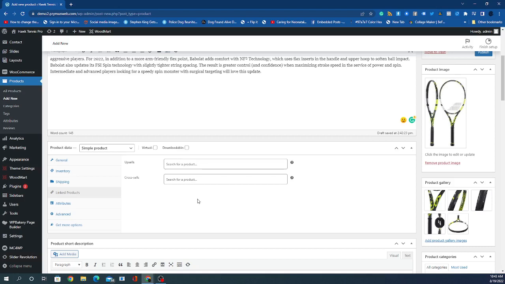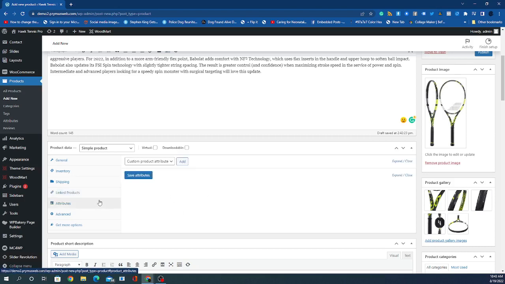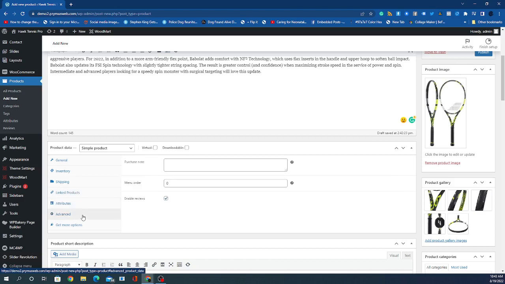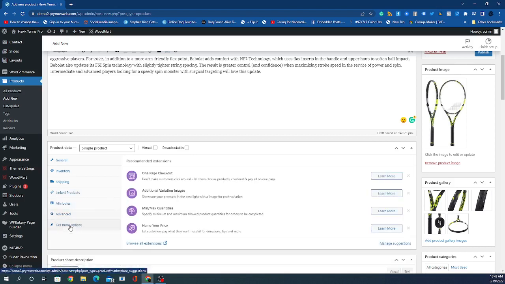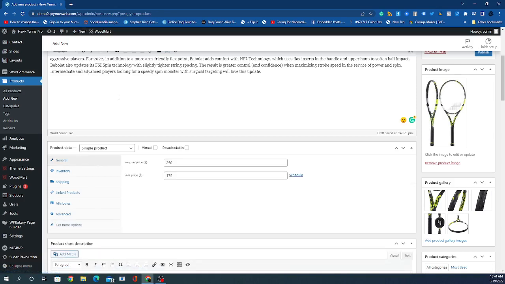The Woodmart theme comes with an automated engine that would recommend products in the same category. But if you wanted a little bit more flexibility where you wanted to do some cross-selling and upselling, this gives you that. We don't need to add attributes because this is a simple product. There's nothing we really need to do in advanced. Okay. WooCommerce has some other features and some other plugins, but for instance, the one-page checkout is actually inherent, something that comes with the Woodmart theme.